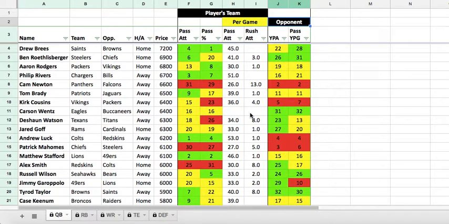Whether you subscribe to a provider or not, DFS Slate Sheet will give you the tools to create your best DFS lineups. My name is Jacob Rubel, and I am the founder of DFS Slate Sheet. On the screen is a sample NFL slate sheet from week 2 of the 2018 NFL season.